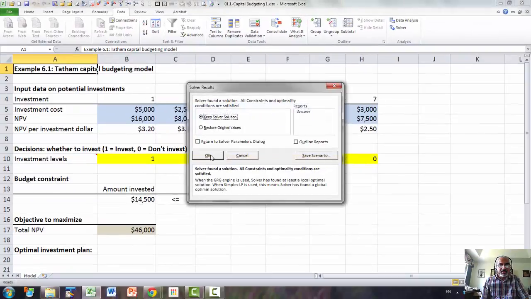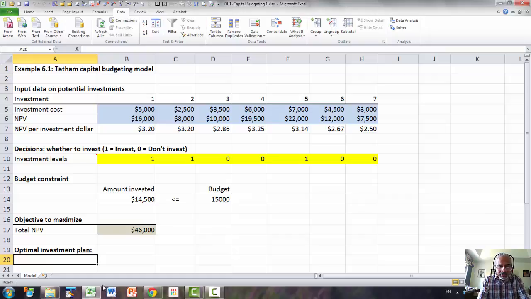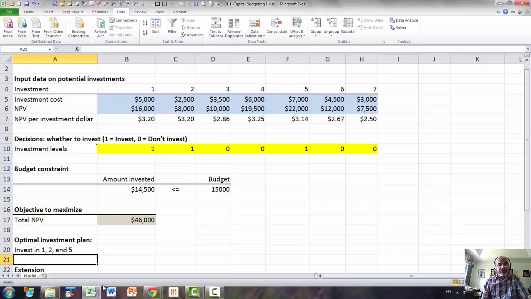Okay, so here is the solution. So the optimum investment plan is to invest in 1, 2 and 5. Okay, so those are the 3 ones that we have, and you'll need $14,500. So you're within budget, and your total net present value is $46,000. That's the maximum possible value.